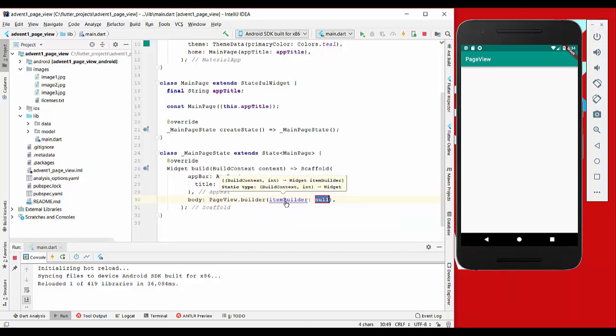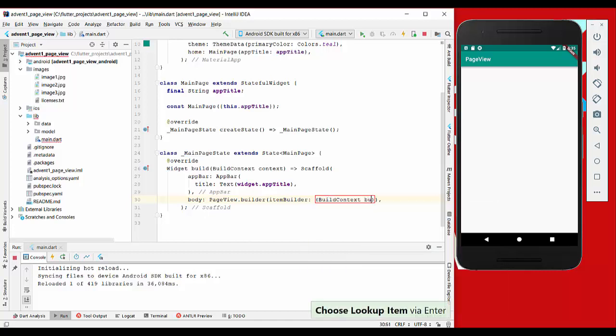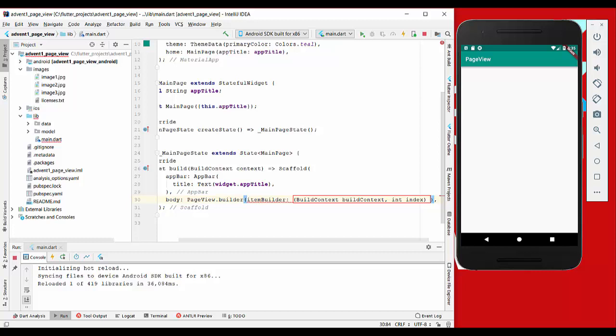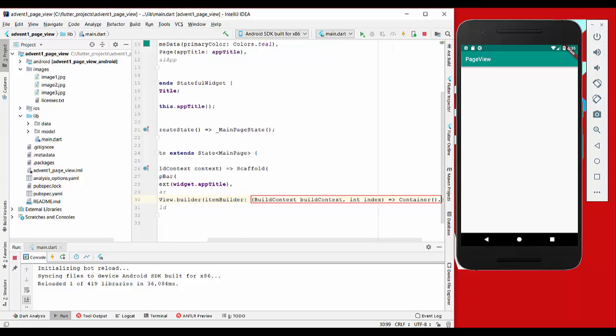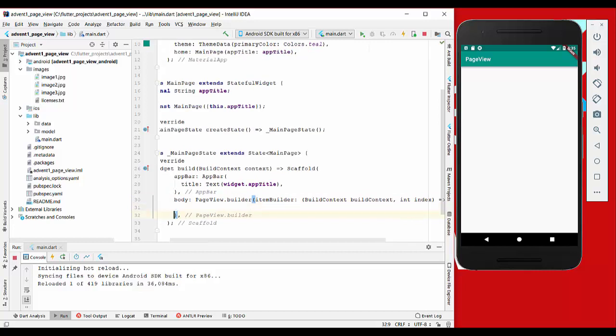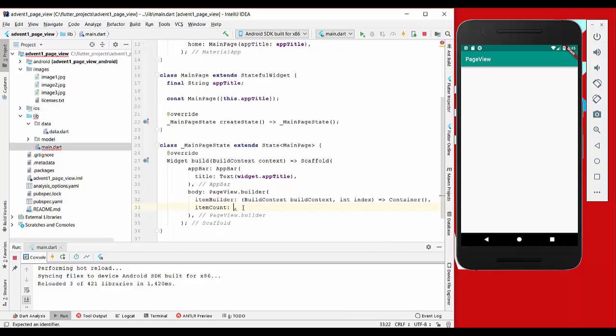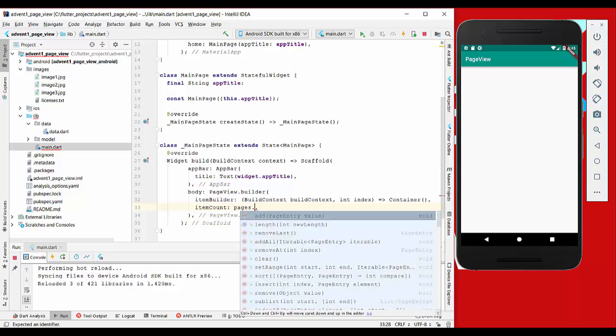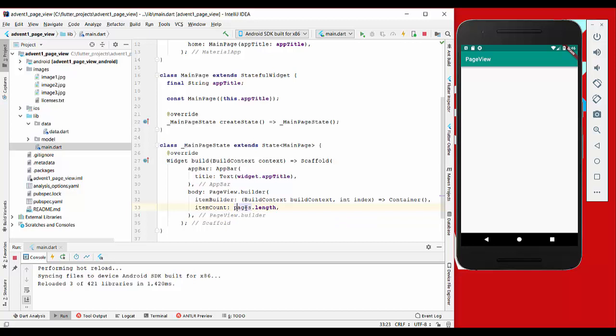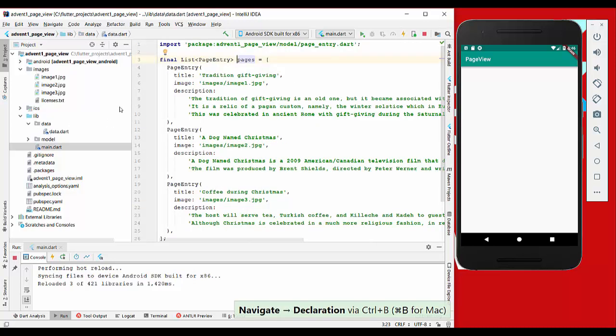If you go in IntelliJ and just Control-hover over this item builder, you see what information is needed. In this case, we need a build context and an index with int, and we will just pass here build context and index, and we want to return just a container right now. Another property is needed, which is item count. It says how many pages are shown in this page view builder widget, and in our case we just pass pages.length. The pages attribute is inside of another class, inside of data.